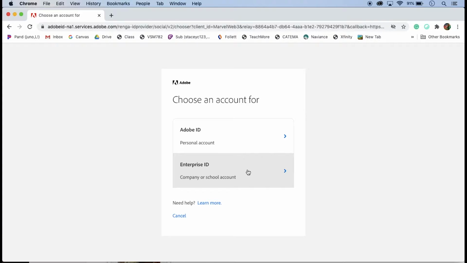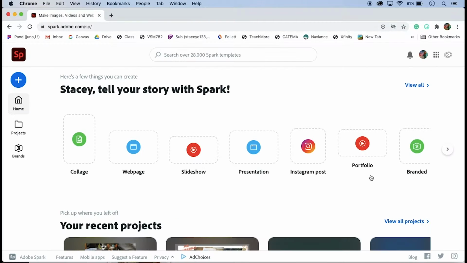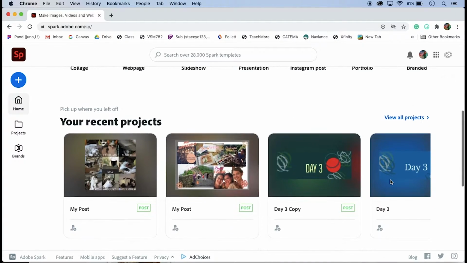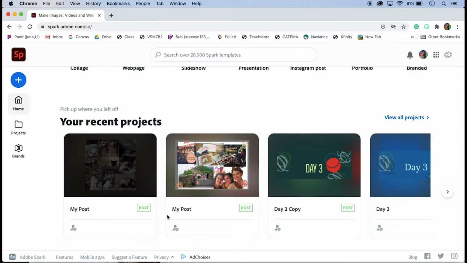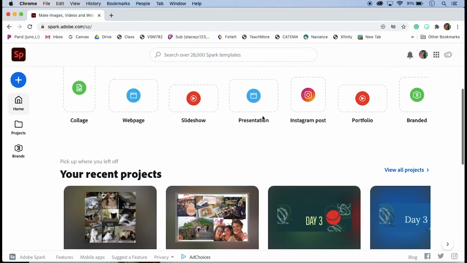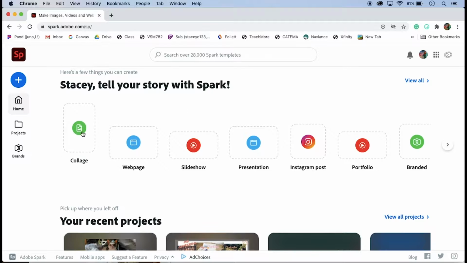You may have to choose an account here, and a lot of schools and organizations have what is called an enterprise ID. But if you're not sure, you can choose Adobe ID. I know that all the students at my organization have Adobe IDs, but photography, video, and design students have enterprise IDs. My page may look different than yours, and scrolling down, you'll see the projects that I've already created, and up above, you have all the different types of projects that you can create.